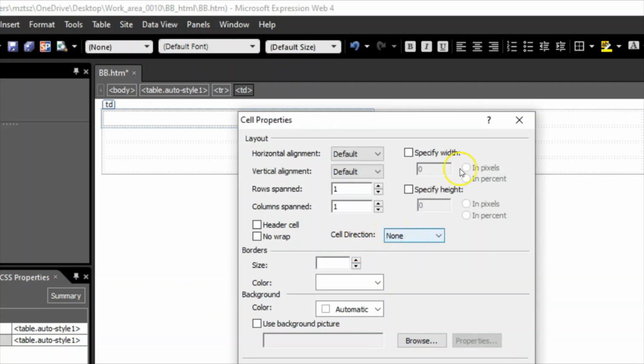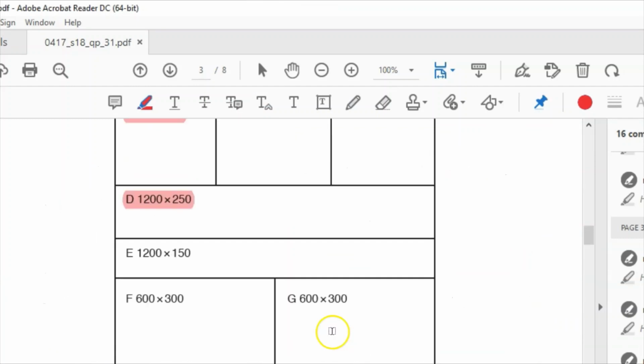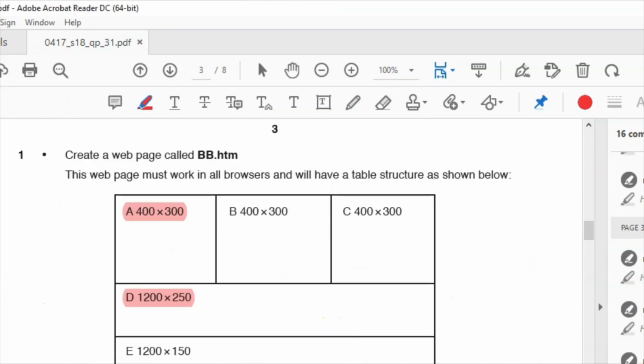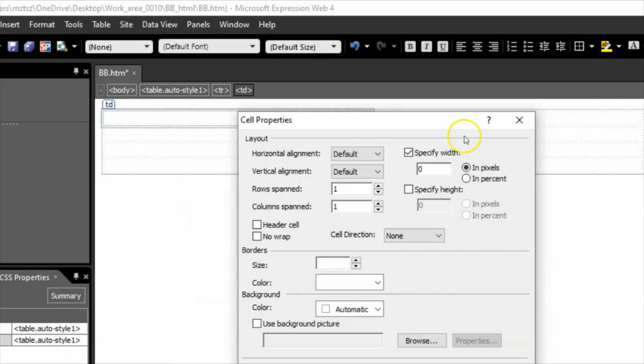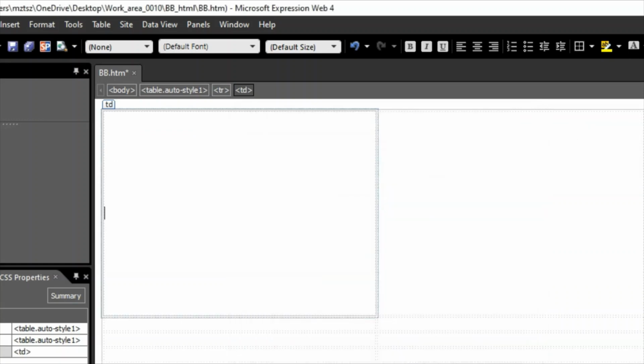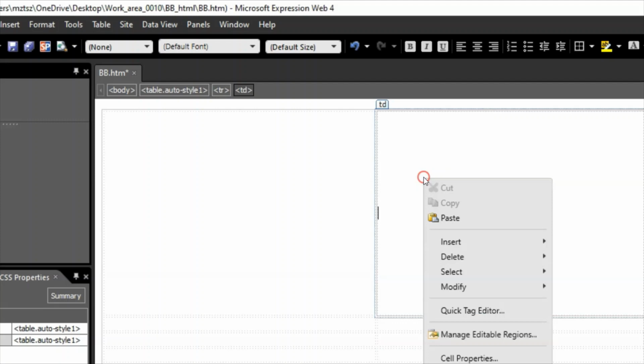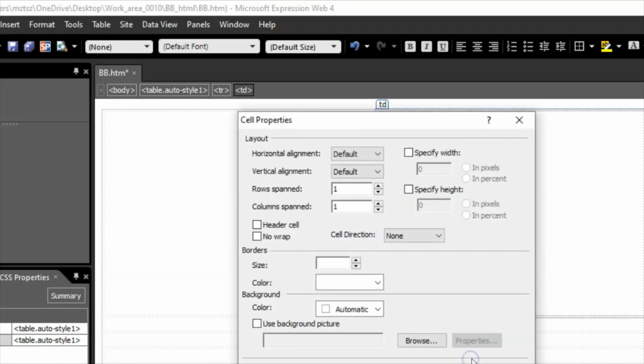I need to specify the width and the height. As per the paper, the width is 400 and the height is 300. Press apply and OK. Now the next cell: right click, cell properties, again specify width 400 and height 300. No need to do that one by one.